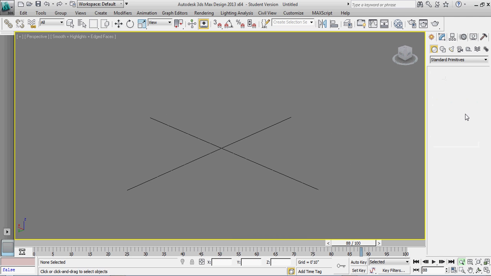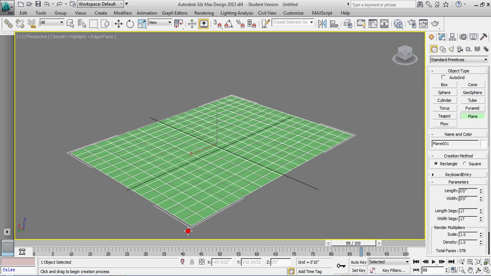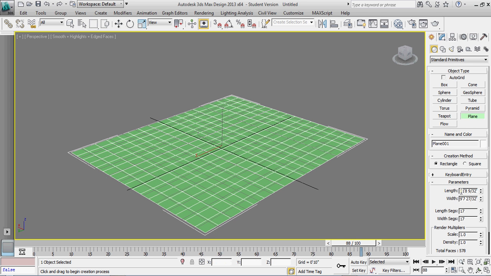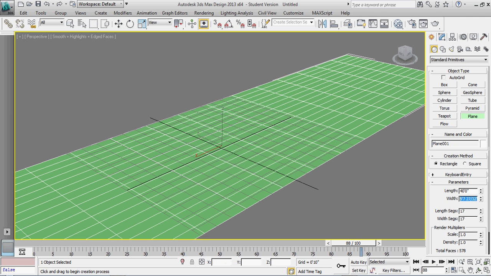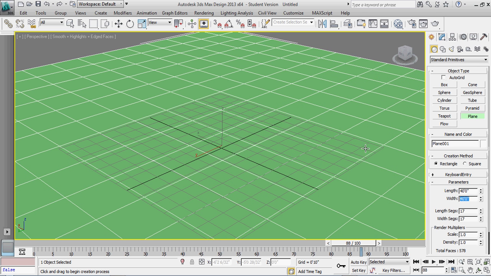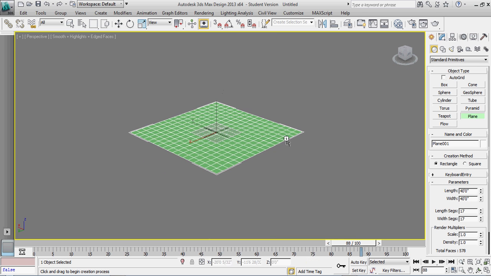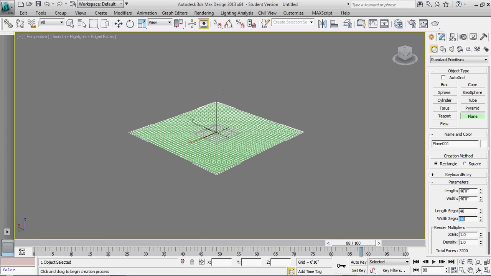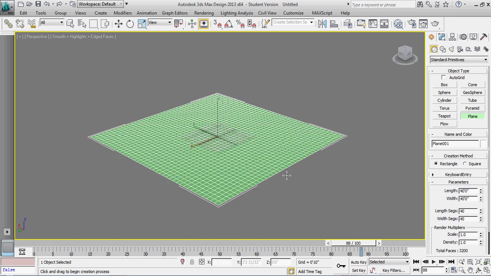So what we're going to start with is a fairly large plane. I'm going to drag it out and make it about 40 feet by 40 feet. And I've given it a pretty good number of subdivisions, but I'm going to go ahead and increase that to about 40 by 40 as well. So I've got one subdivision per every foot.